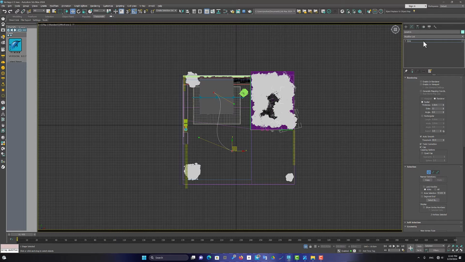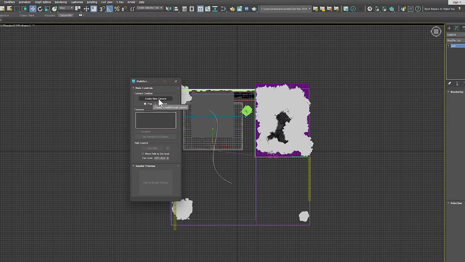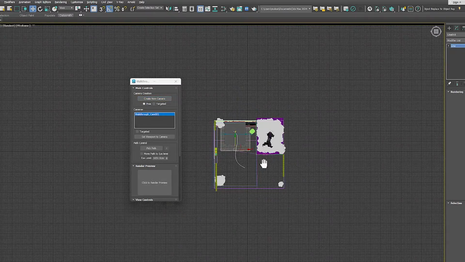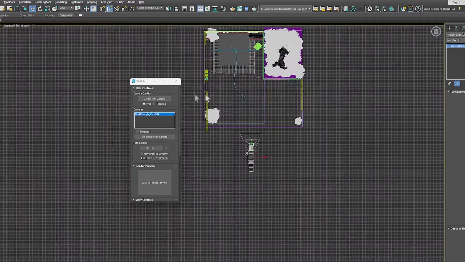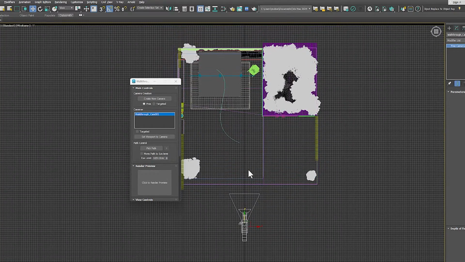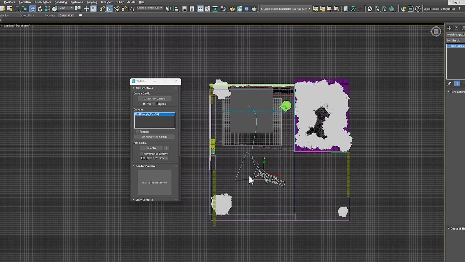I go back to the Walkthrough Assistant tab, and I create a camera. For this technique, it is better to have a free camera, so that we have better control over it. Now it is enough to use the pick path to be able to choose our line. Easy as pie. Now the camera is moving in the path we created.